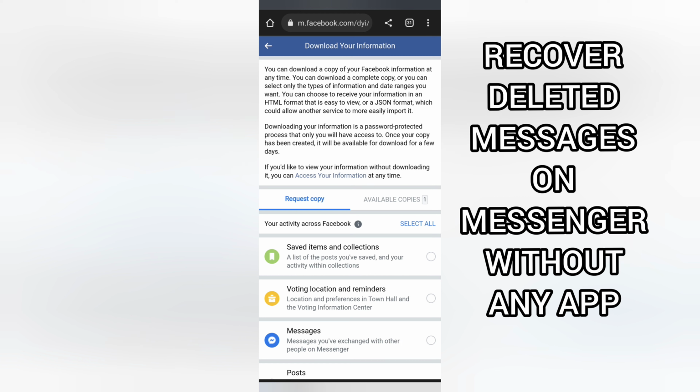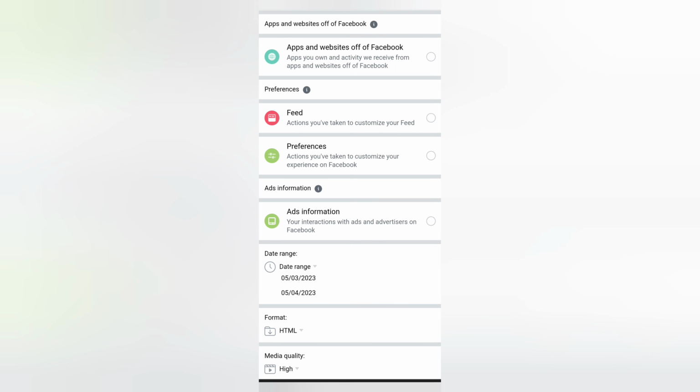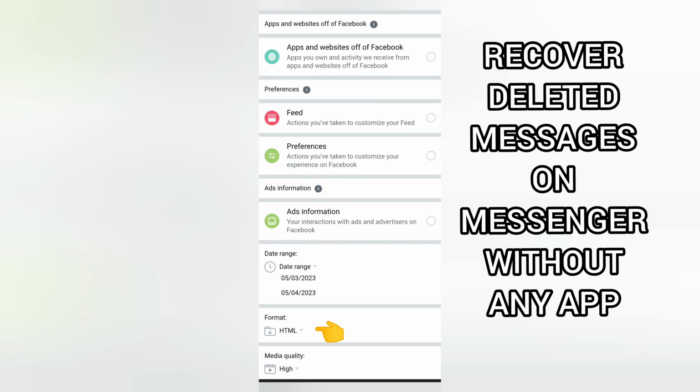Then scroll down. If you want all of your data to be recovered, you have to select here. If you want a particular date, maybe 3 months ago, 6 months, or just 1 year ago, select the date range here. Here is the format. Make sure it is on HTML.